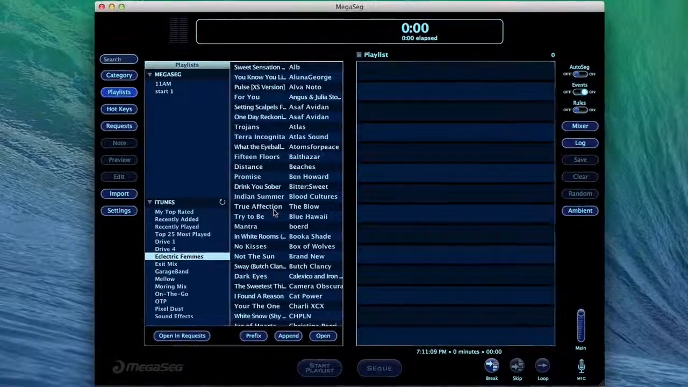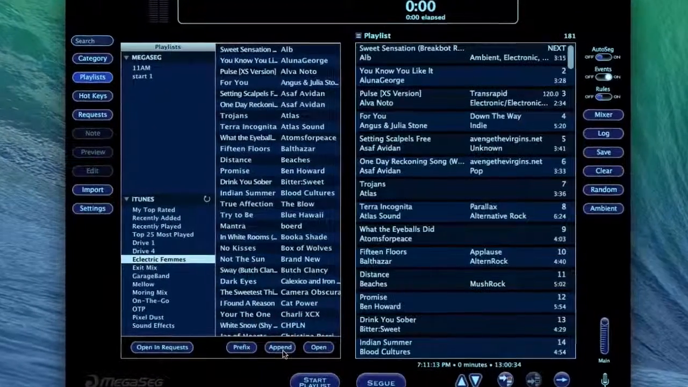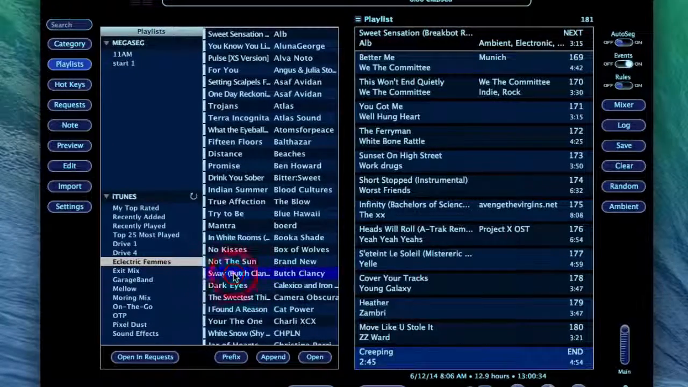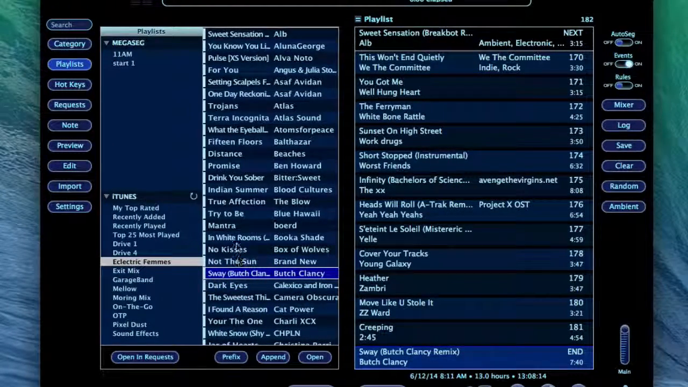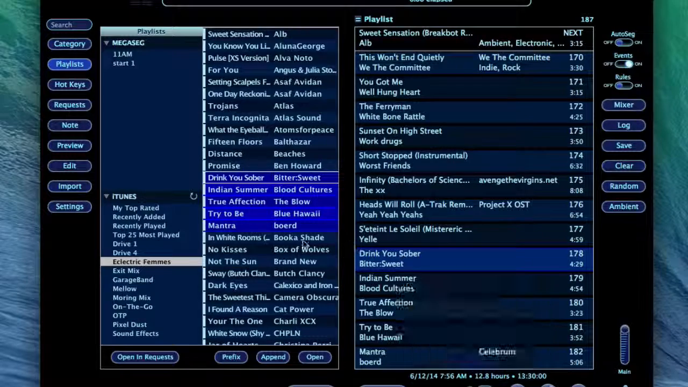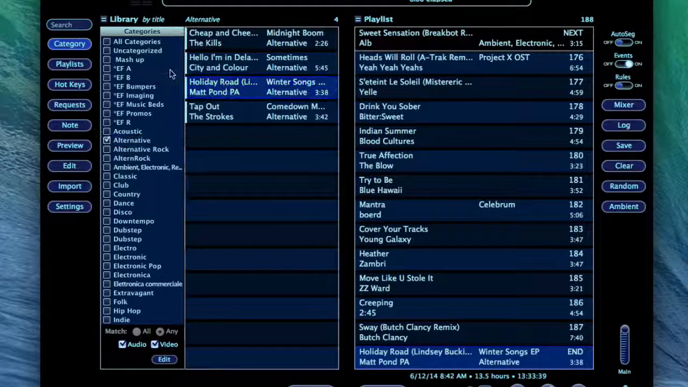Now you can click on Append to move the entire iTunes playlist to the current Megaseg playlist. Or you could double-click a single track and move it to the end of the current playlist. Or you could shift-click a range of tracks and drag them to the current playlist. You can do the same from the Categories view or from the Library view.